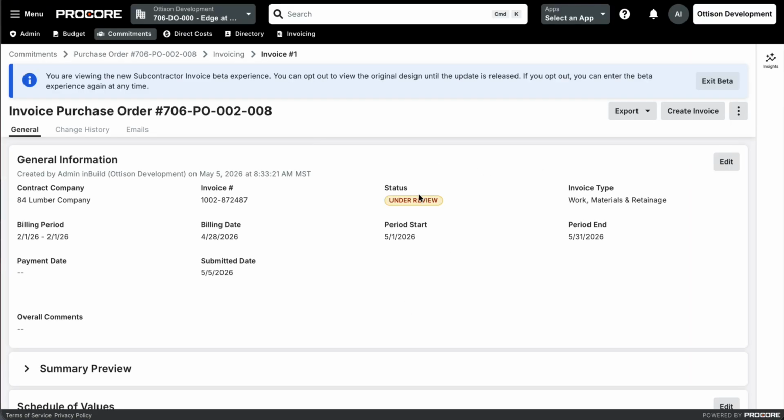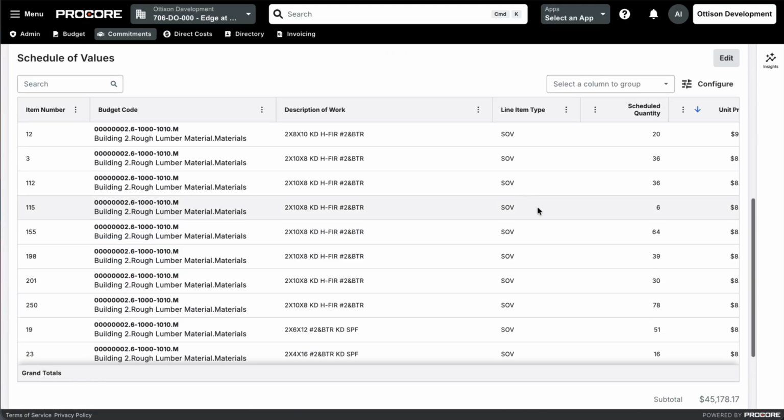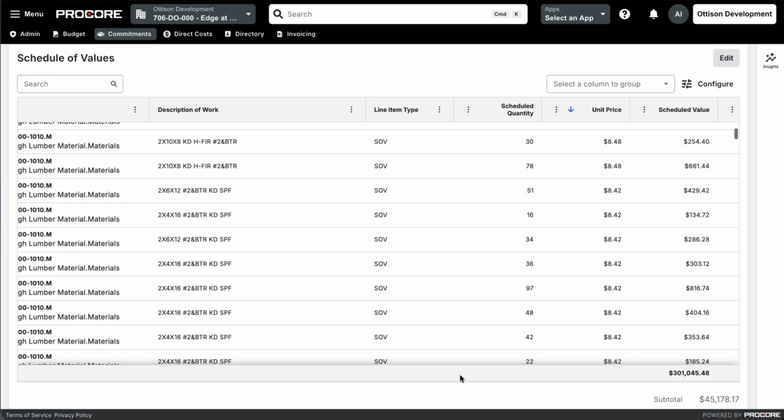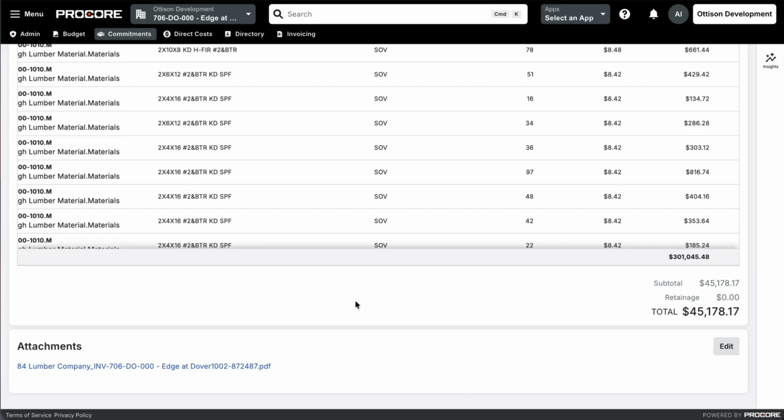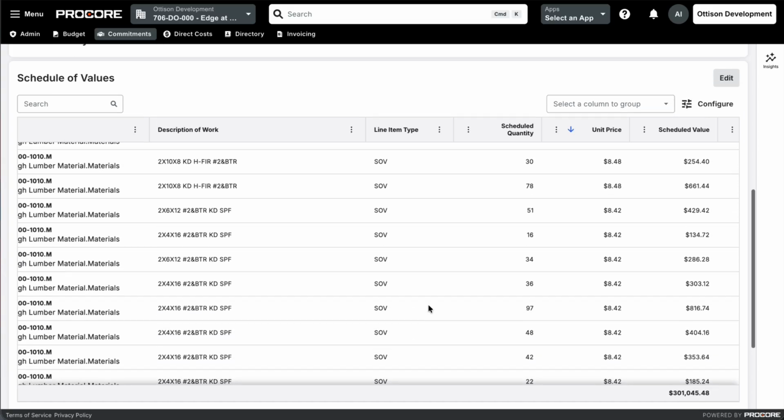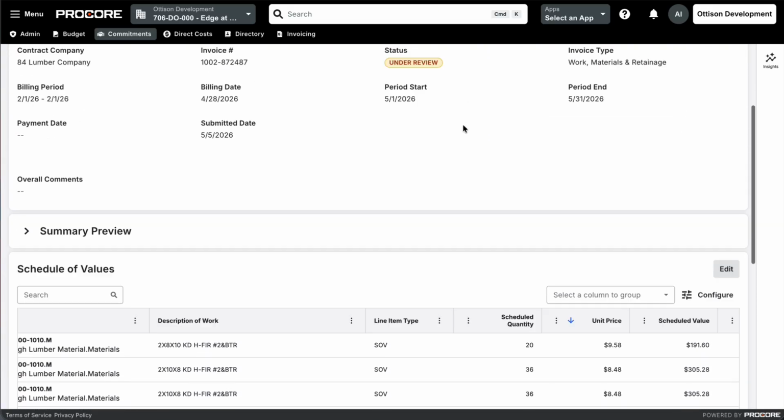It creates this invoice. The status can be customized, so if it goes into under review, you can use the workflows within Procore, and all the line item quantity amounts and attachments will be included in the sync. So that's how you process a unit quantity based invoice from inBuild into Procore.